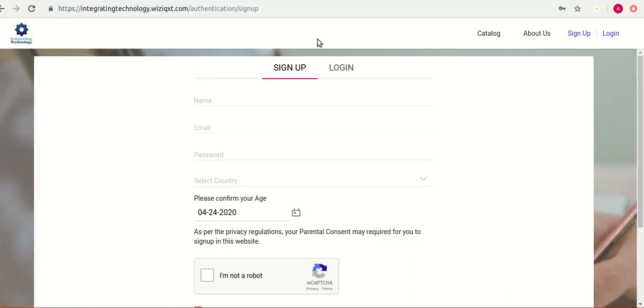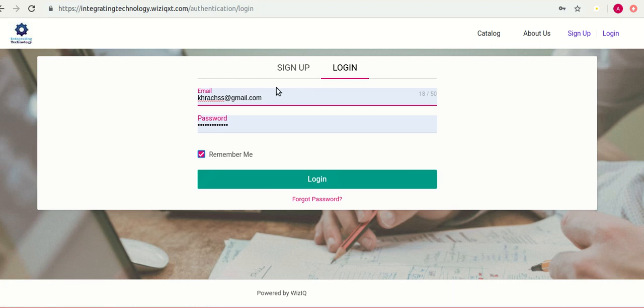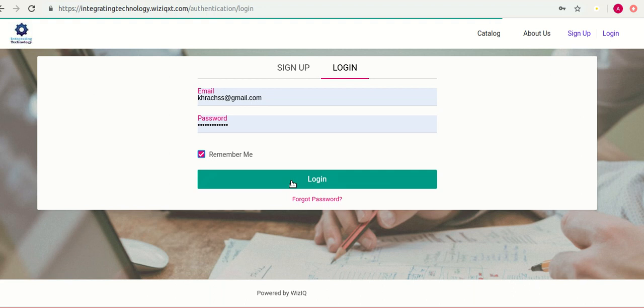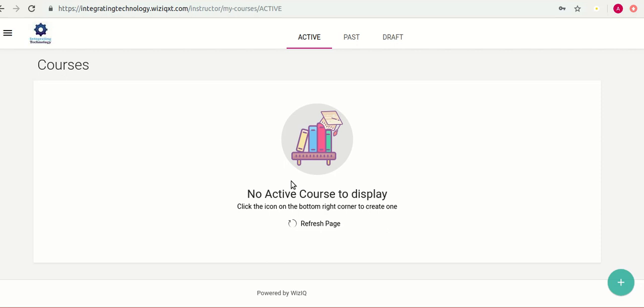After creating the account, there is an email verification, and after that you can log in. Click login, provide your email ID and password and get logged in. So let me log in, and once you get logged in, you find this page. Here you can find there are no active courses present. If I schedule any courses, they will appear here. Let's see what happens.